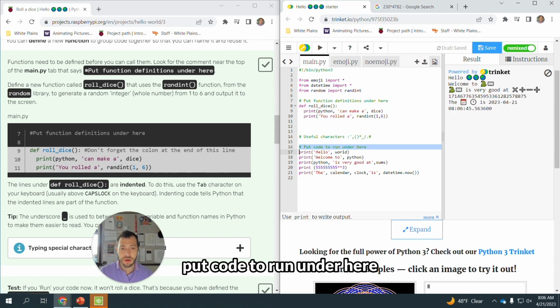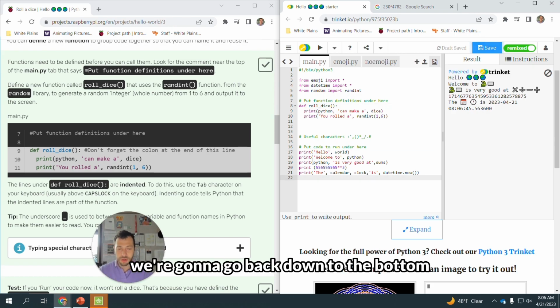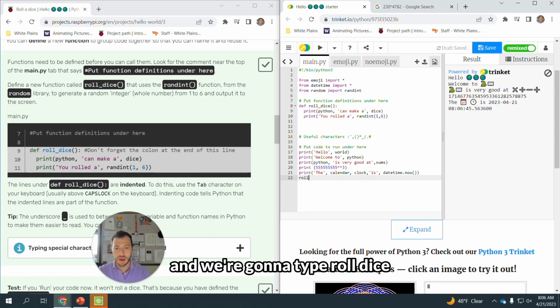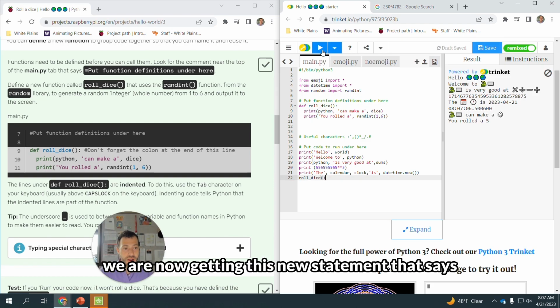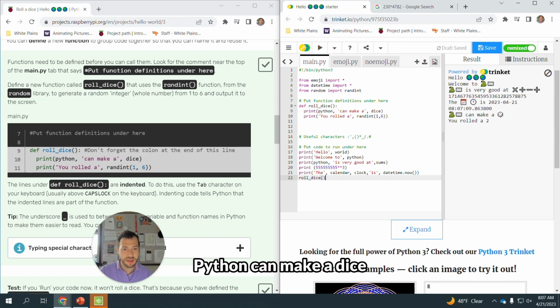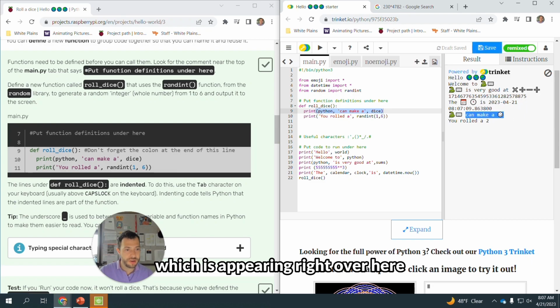So down below, put code to run under here. We're going to go back down to the bottom, and we're going to type roll underscore dice parentheses, and we don't need the semicolon or the colon anymore. So if we type in roll dice and we click run, we are now getting this new statement that says Python can make a dice, which is appearing right over here.